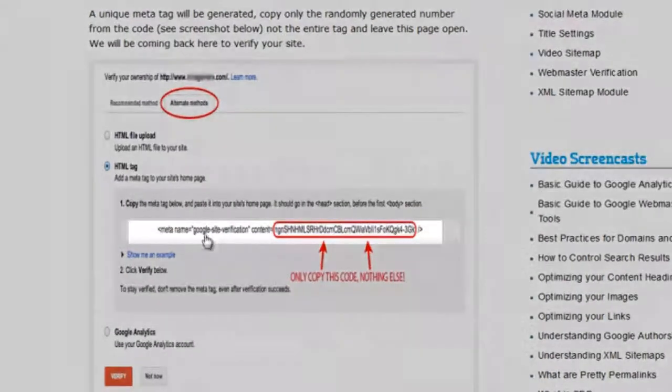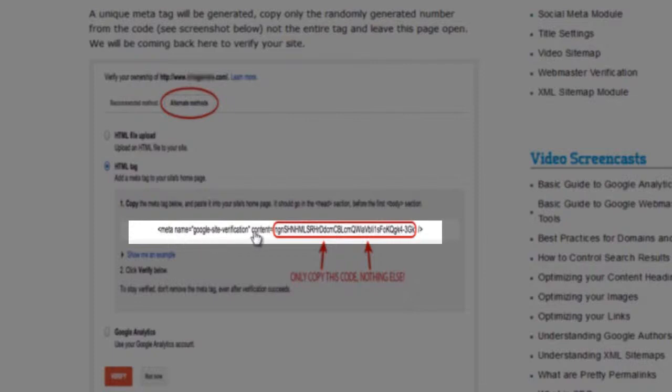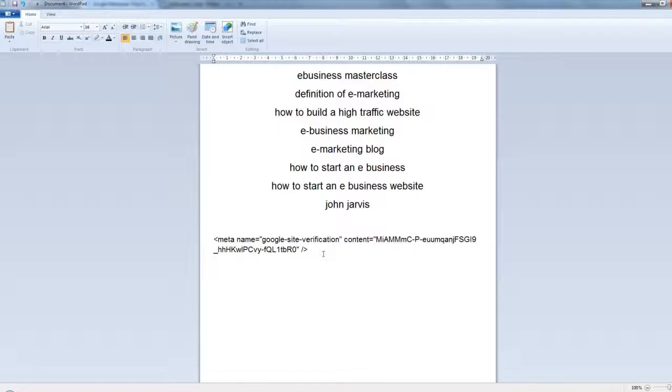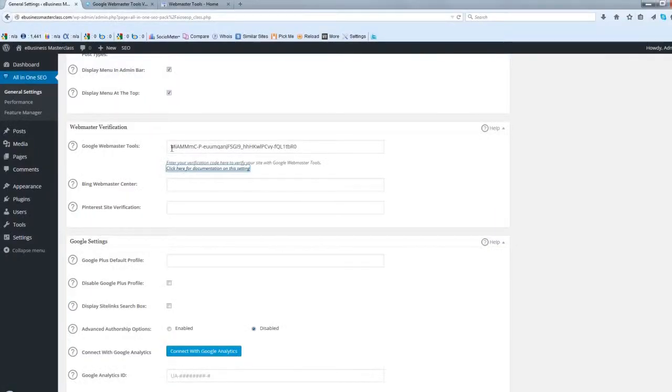One thing that you need to know is it's going to give you a nice long link like this. Don't copy the whole link. This is the link that it gave me here. All you need to do is copy between the quotation marks. Anything more than that and it's not going to work. Back on my site, you can see right here, this is the number and the letters that they gave me. After you do that, scroll down to the bottom and click Update Options again.